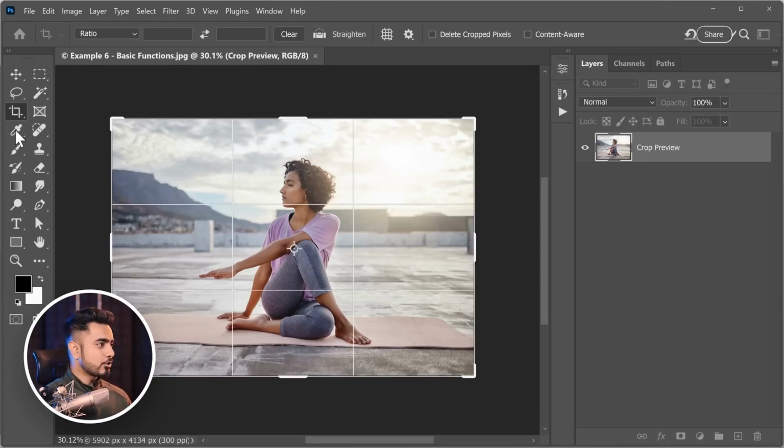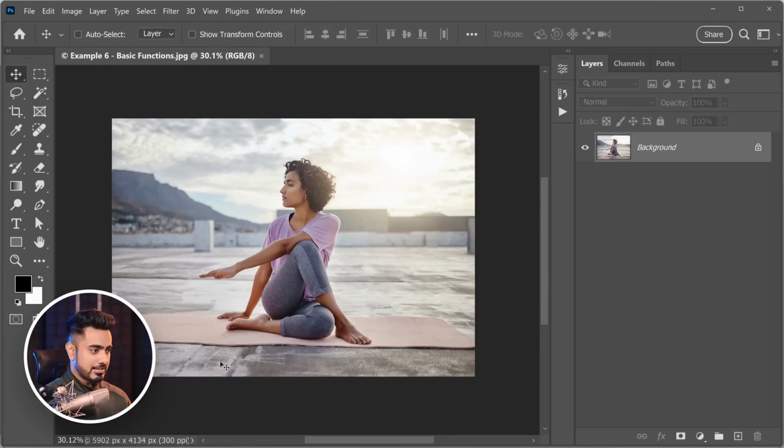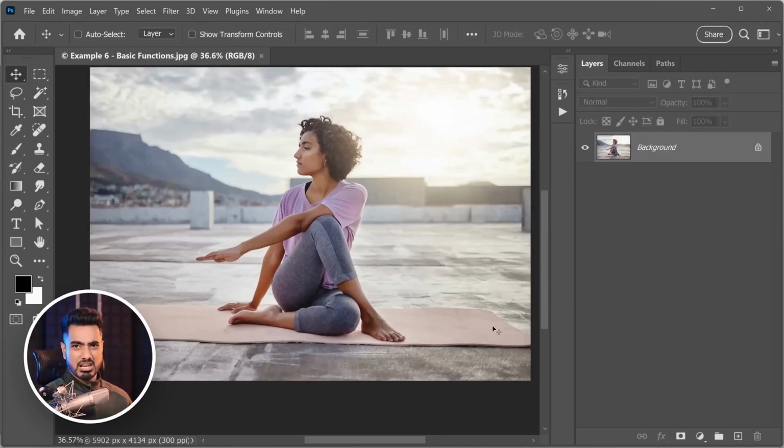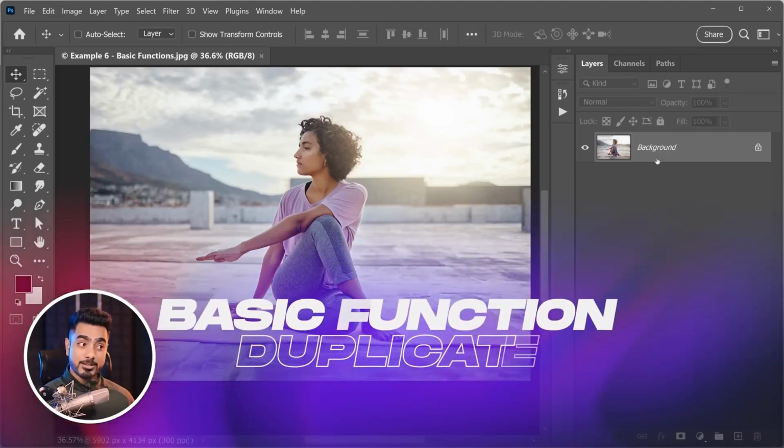So what is crooked? Let's go back to how it was. So what is really crooked? As you can see, the mat is crooked. The horizon is straight, but the mat is crooked. How do we fix this? First of all, let us make a copy of the background layer.